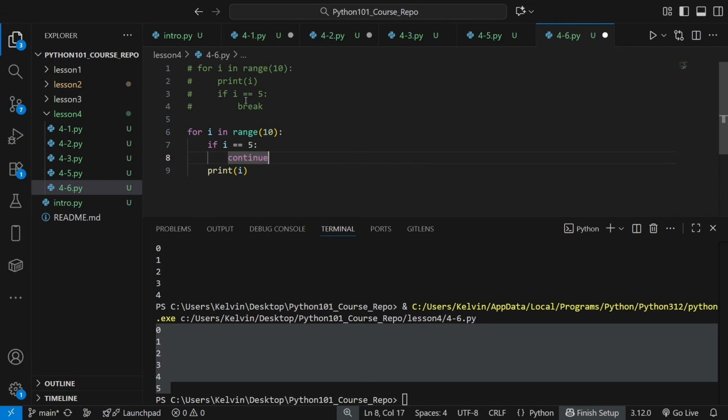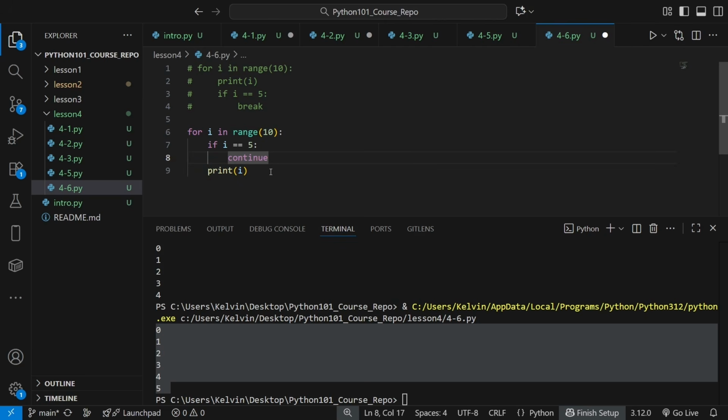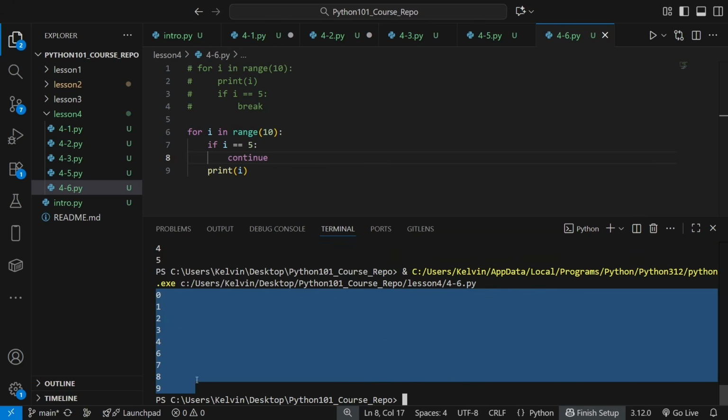Now, we never break out of the loop. We don't ever break out of the whole entire thing. Rather, we just skip that singular pass in this for loop. So what should we expect here? We should expect to see something like 0, 1, 2, 3, 4, right? And then we skip to 6, 7, 8, 9. And we can see that's exactly what we get.